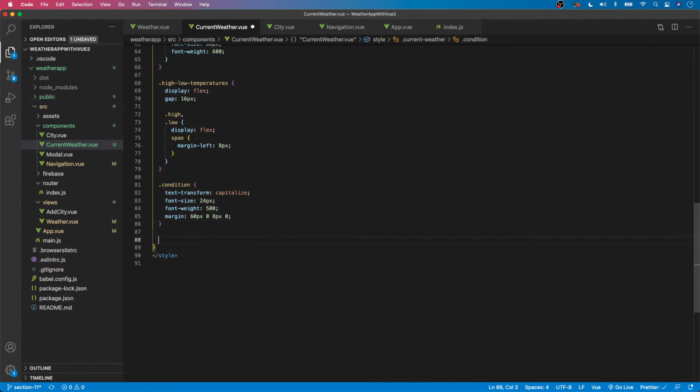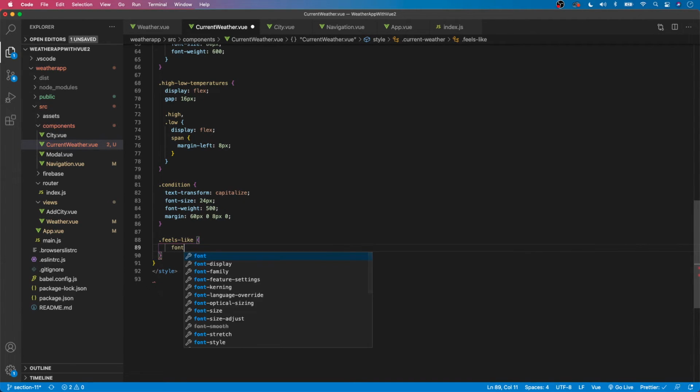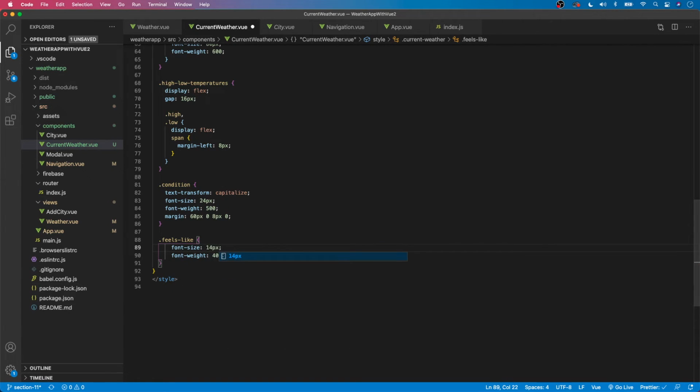Okay, and now for our feels like, we want to add here a font weight of a little bit lighter, which is going to be 400. And then give it a font size, and we'll say a little smaller than default. We're going to say 14 pixels. Okay, now lastly, what we want to do is style our weather icon. That's the last thing we need to do here.